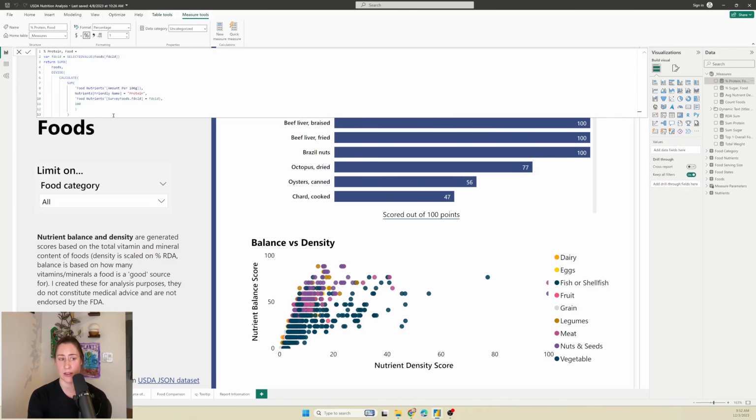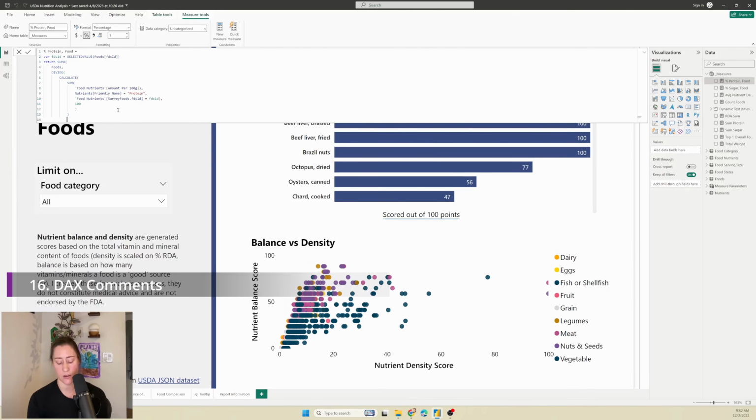Also adding comments to your DAX. So you can do a double slash and add comments about how the measure was calculated, why you calculated it a certain way. So for example, here I could say, divide by 100 to make percentage, that kind of thing. Bonus points if you put your name or your initials in your comments, if you're working on a report that you think could ever potentially be transferred to someone else, so that if somebody has questions, they know who to ask.